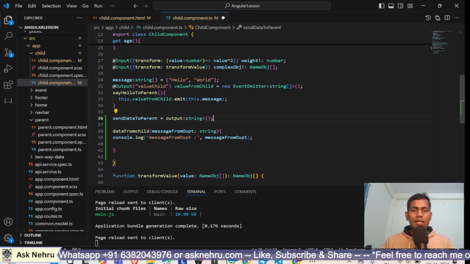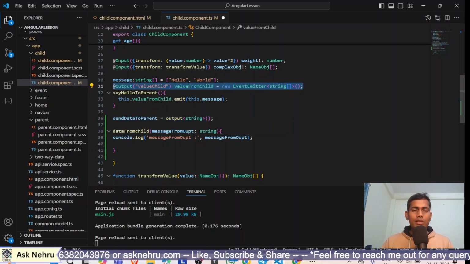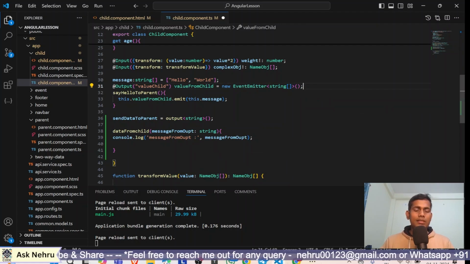Once we create this syntax, just compare this with this one, for your knowledge. This is the longer syntax, guys, with the Output decorator, a value from child and a new event emitter, so many things, right? See this one, guys, it's very simple. Therefore, we use this, and the rest of the things will be the same as we have done in line 33.